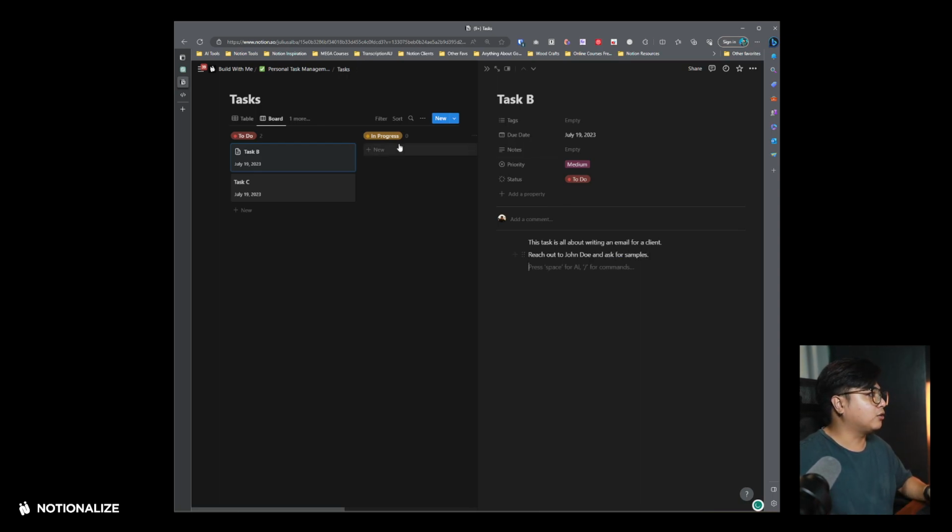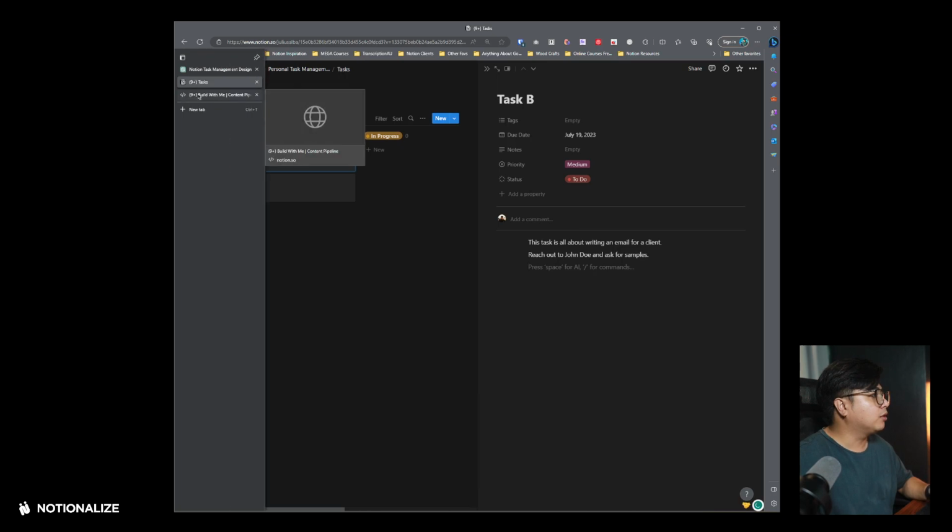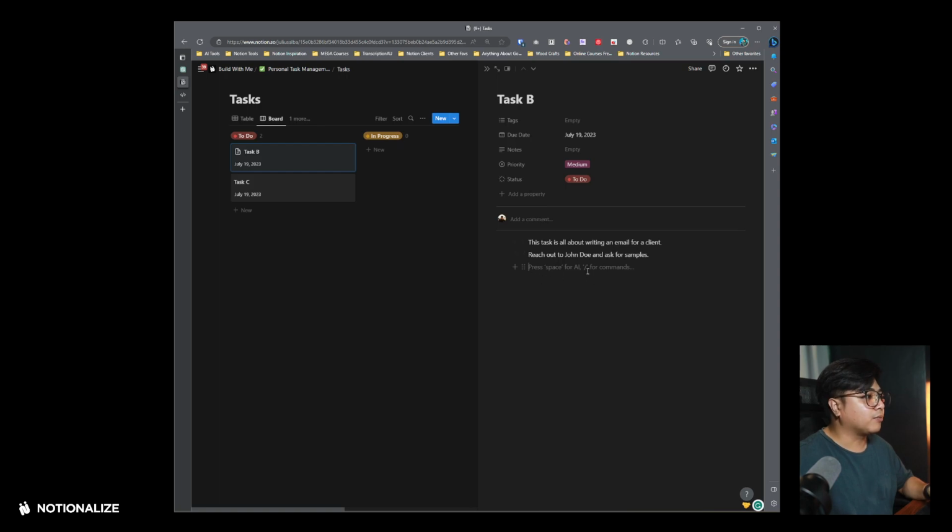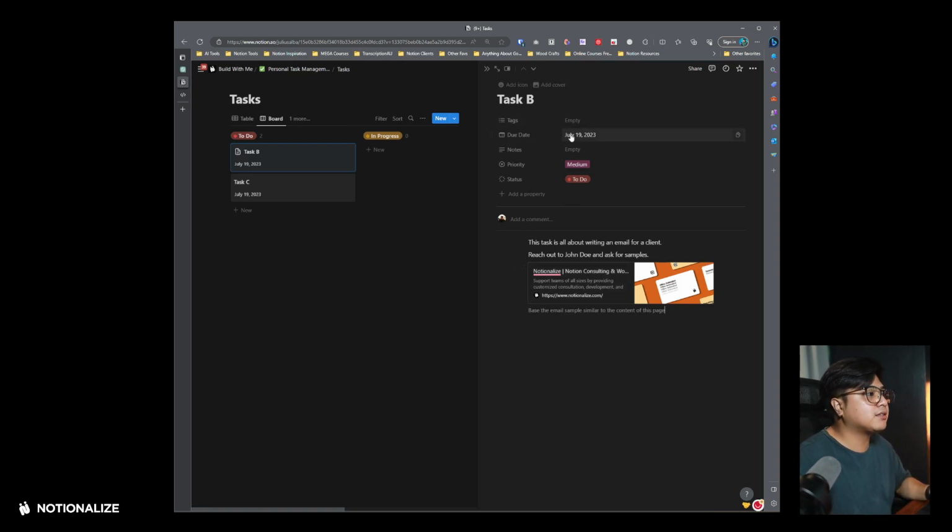Or like I can go to YouTube or just say for example here I can paste a link, create a bookmark, and then from there add some caption to base the email sample similar to the content of this page. Something like that, right? So as you do the task, you have references already in here.